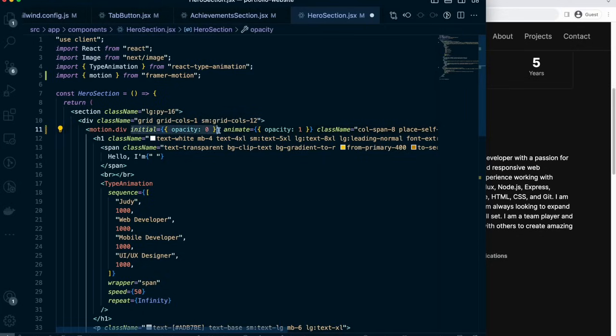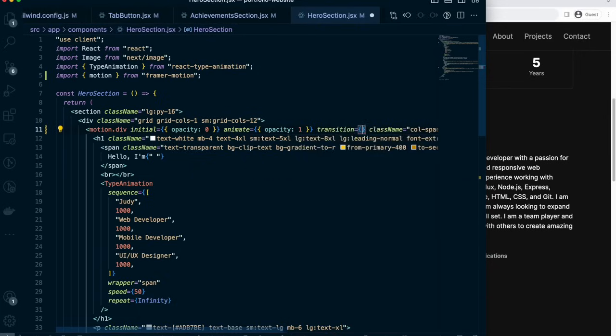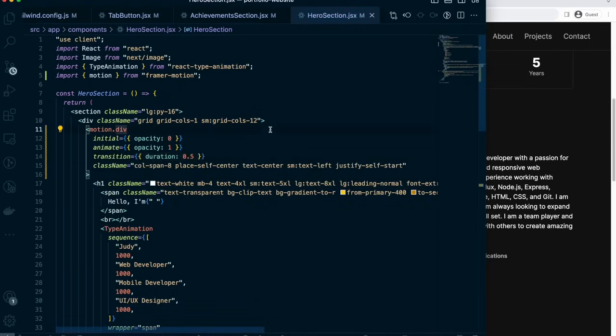And it's important to note when the initial state kicks in. Initial goes in whenever the component gets loaded initially, and then comes in animate. And one more thing that we can define is transition. This one is optional. Transition has properties as well, and in this case, I'm going to pick duration and set it to 0.5. So how long will this change from initial to animate take?